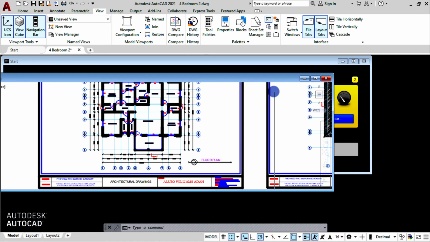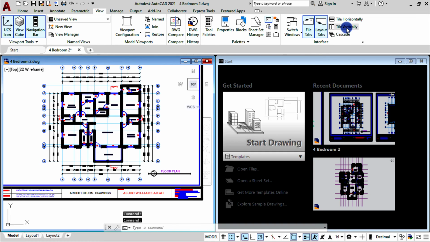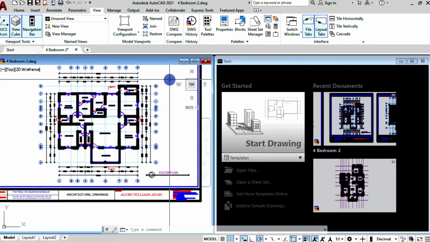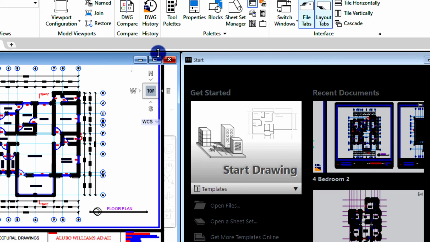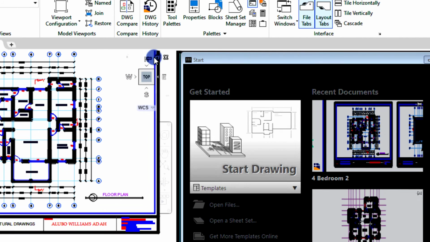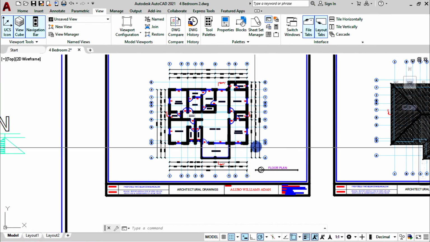I can equally click back on tile vertically, and AutoCAD will rearrange it for me again. If I want to view my drawing as a single drawing, you can simply come over to the drawing you want to view, then click on maximize here at the middle, and it opens the drawing as a whole.